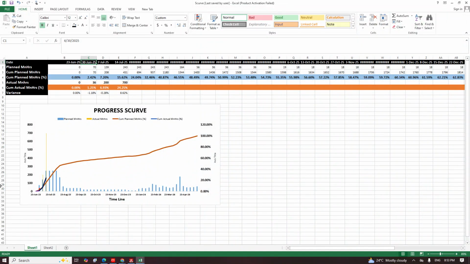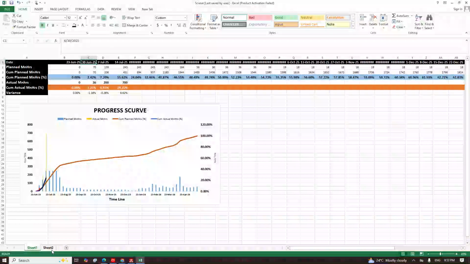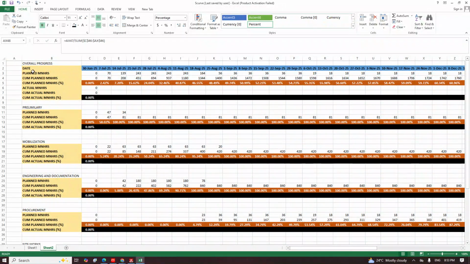So in our case now, here we have both individual WBS, which is preliminary mobilization, engineering, and all the rest. But we are only going to use the overall for the S curve. So the process remains the same process.